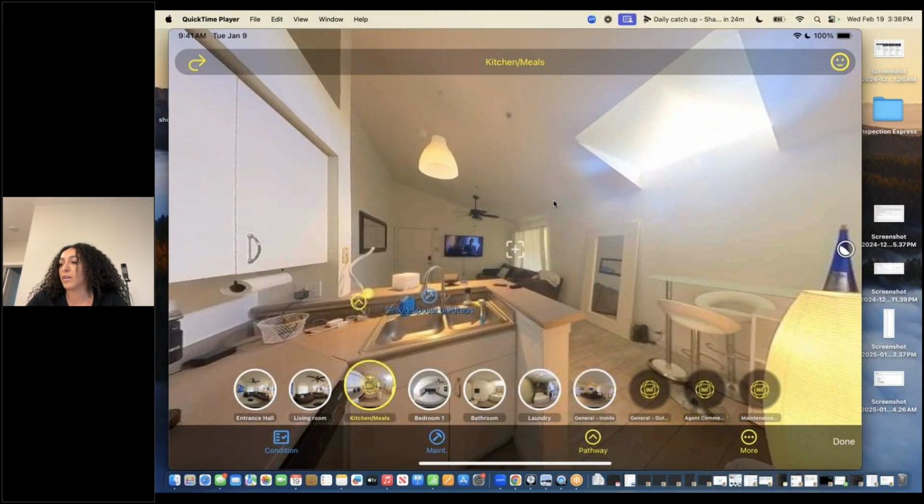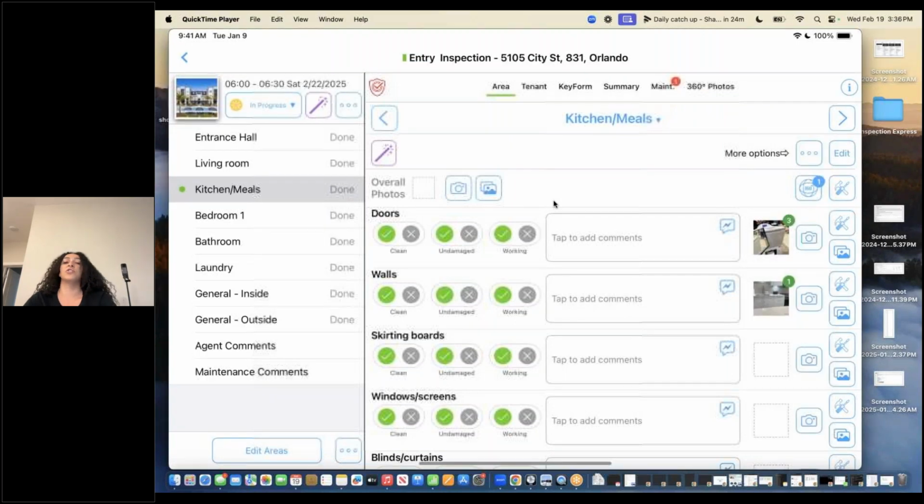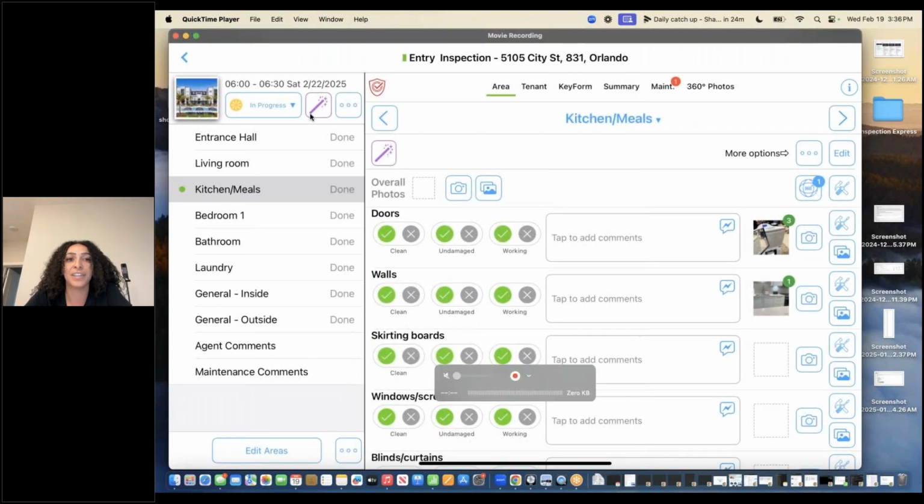Now, about 5 or 6 months ago, we launched our generated AI comments. So that purple magic one that you see here at the top is to generate AI comments for the full report.